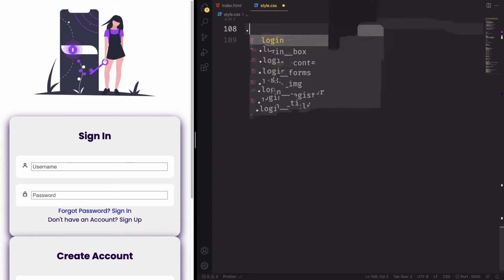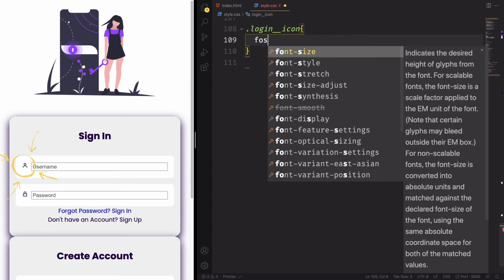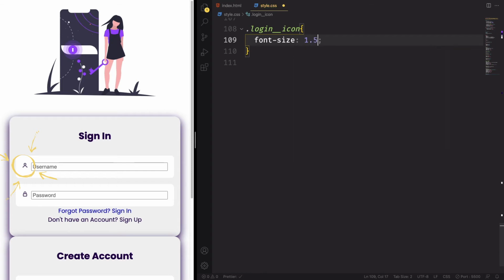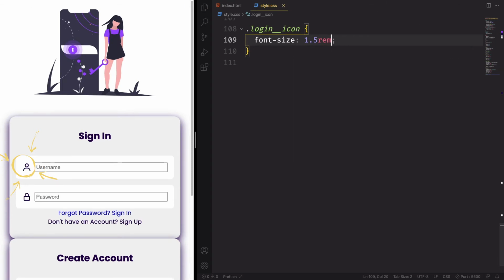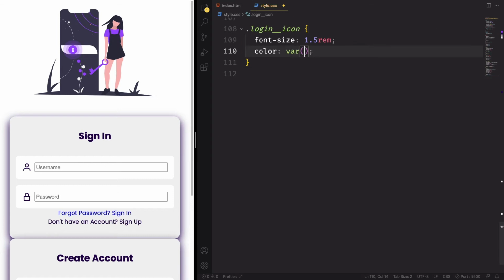And next, we're gonna change the icon size. Let's grab the login icon and let's change the font size, let's say 1.5rem. And we also want to change its color, so let's pick our purple color. Is this one the first color? It fits with this girl's shirt.